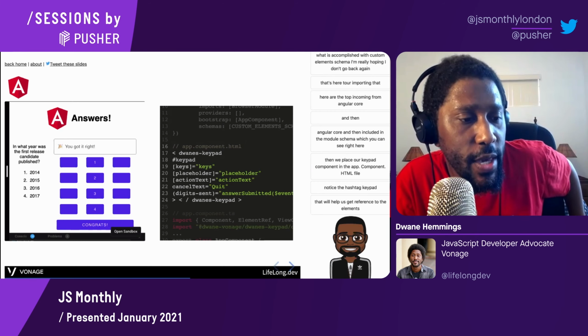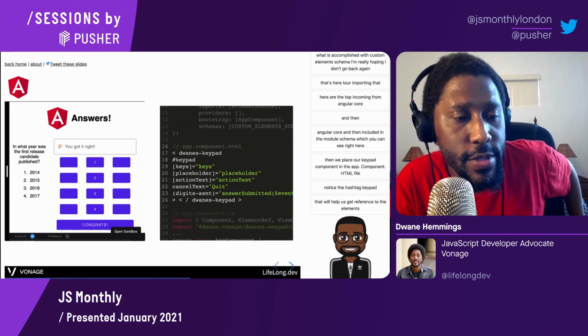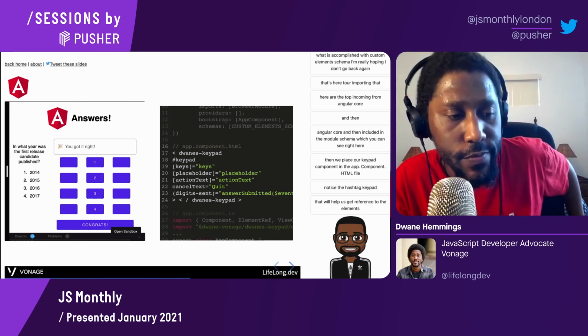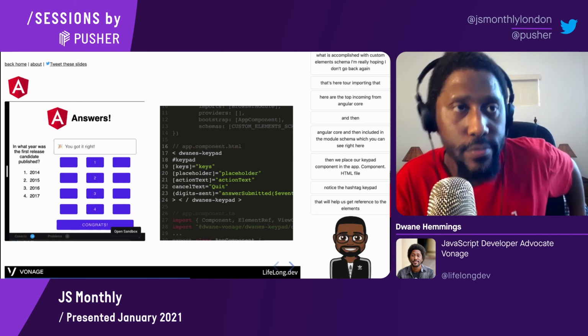So you see we have the keys, placeholder, action text, and then just to show that you can statically set it just to a string, you can do that there. So if it's not linked to a variable that you want to change. And then the digits sent, we're listening for that custom event. Cool.